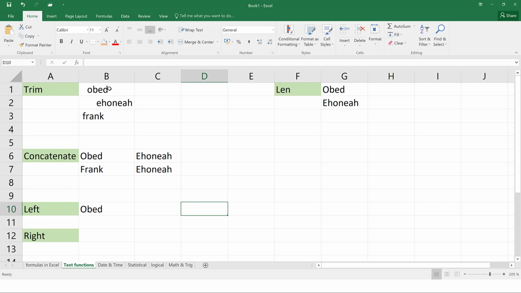So for instance, here we have an example, and the name Obed has some spaces before it. As you can see from the formula bar, there are some spaces, and when you compare it to this one, you see that the spaces are not even here. So we don't want the space before Obed, before one here, we don't want all those spaces.